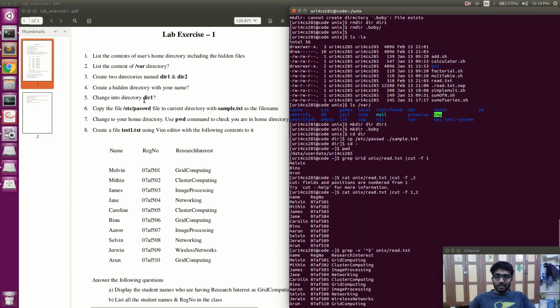Change into directory 1. Currently we are in Unix. So cd, that is change directory, dir. So we have now changed to dir. The next question is to copy the file /etc/passwd to the current directory with sample.txt as the file name. So for that the command is: copy this particular file path name, and this is the file name. So this is the command for that.